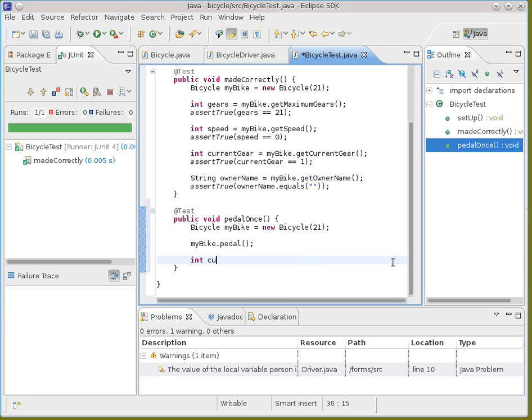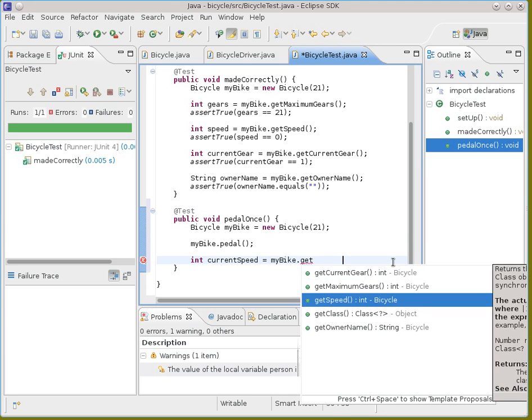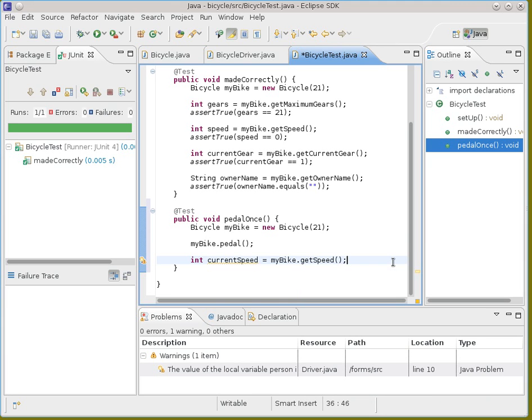So talk to the bike and say get speed, and then what? Didn't you say there's like 4 pedals, so if I pedal once, shouldn't the speed be 2? Started out at 0. Usually.